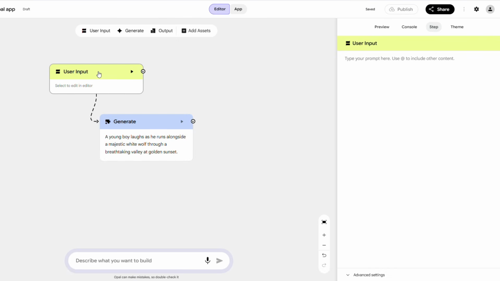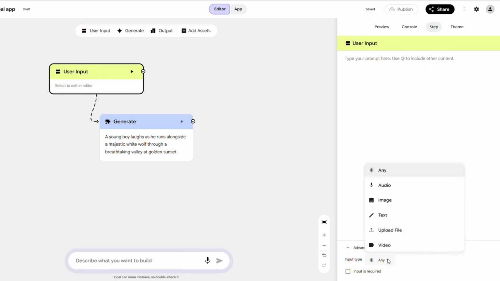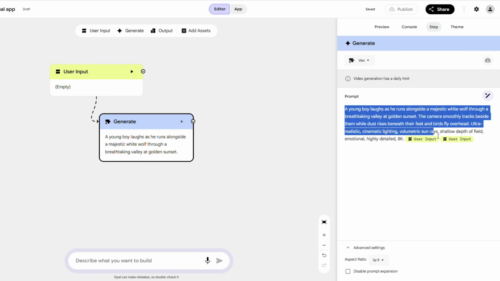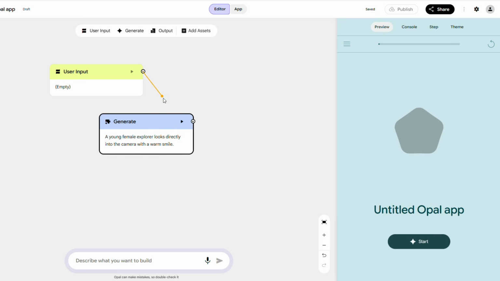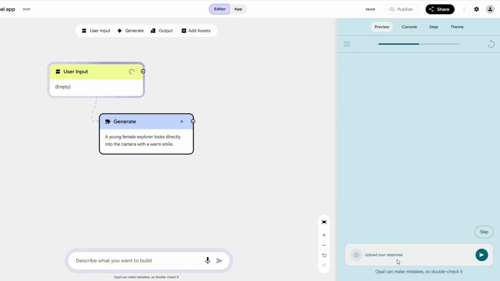Now click the User Input block. Open Advanced Settings. Under Input Type, select Image. Now click the Generate block and replace the old prompt with an Image to Animation prompt. On the top, click Preview. If the connection was broken, reconnect the nodes. Then, click on Start. The image upload section will appear.